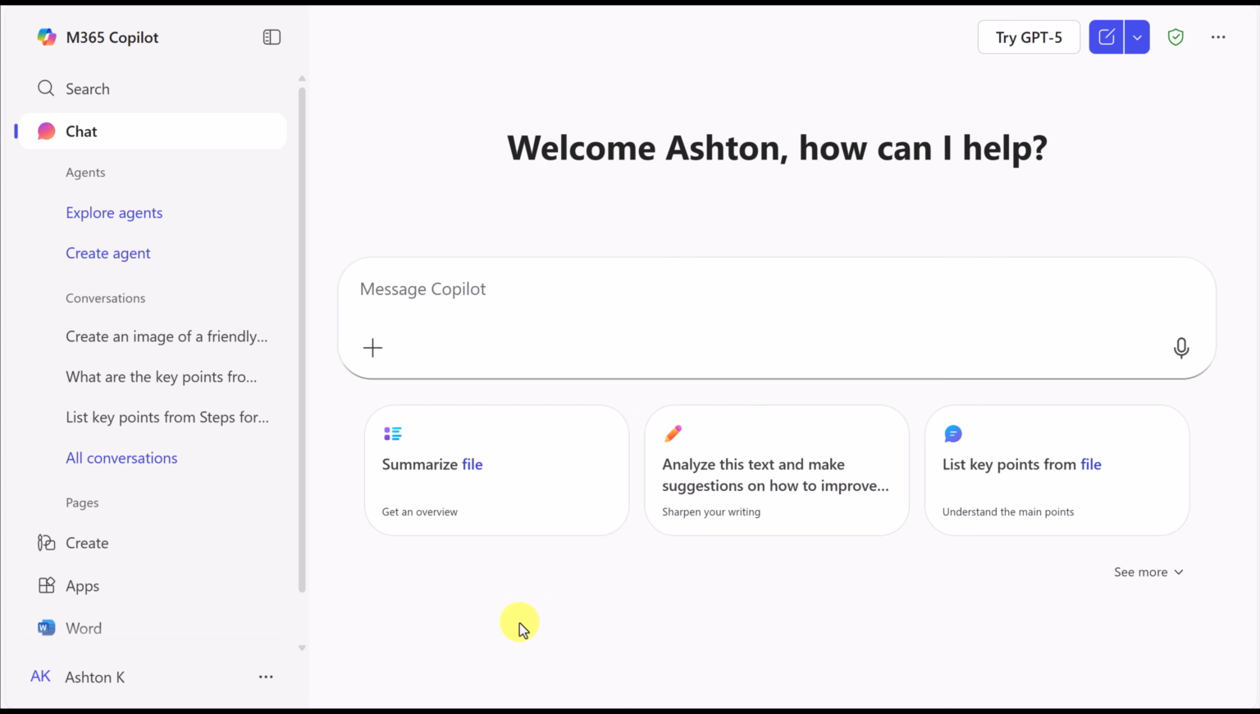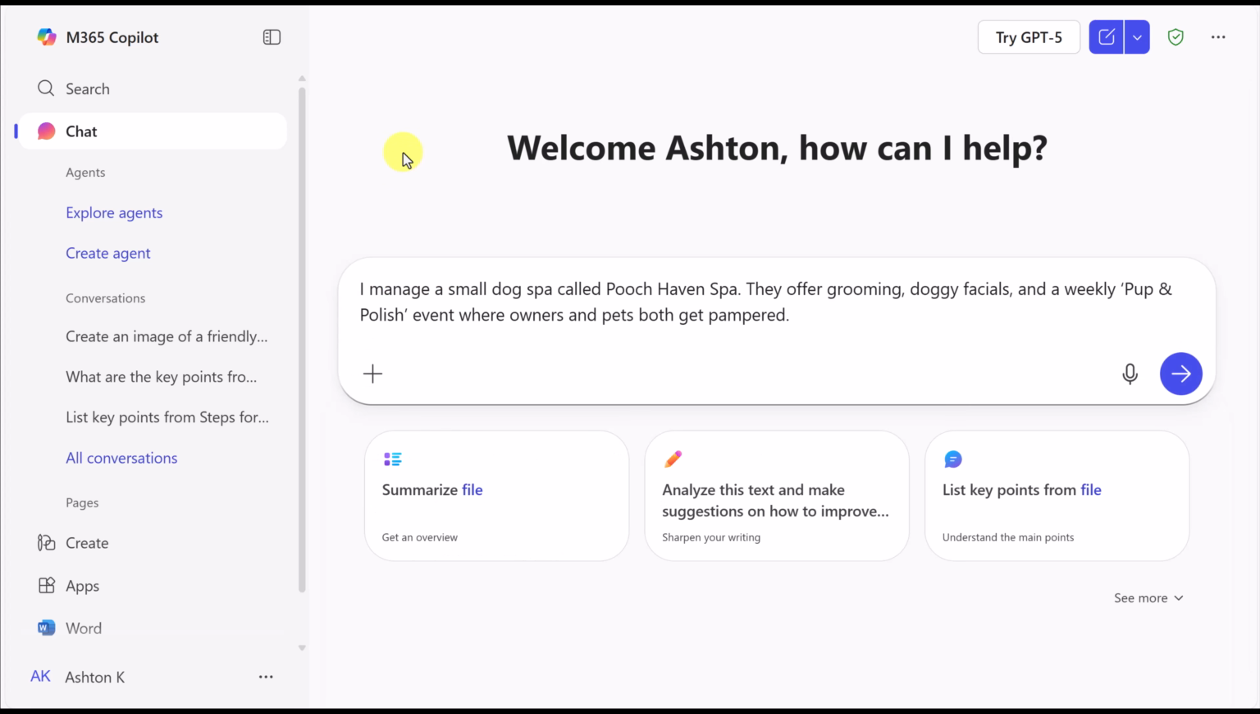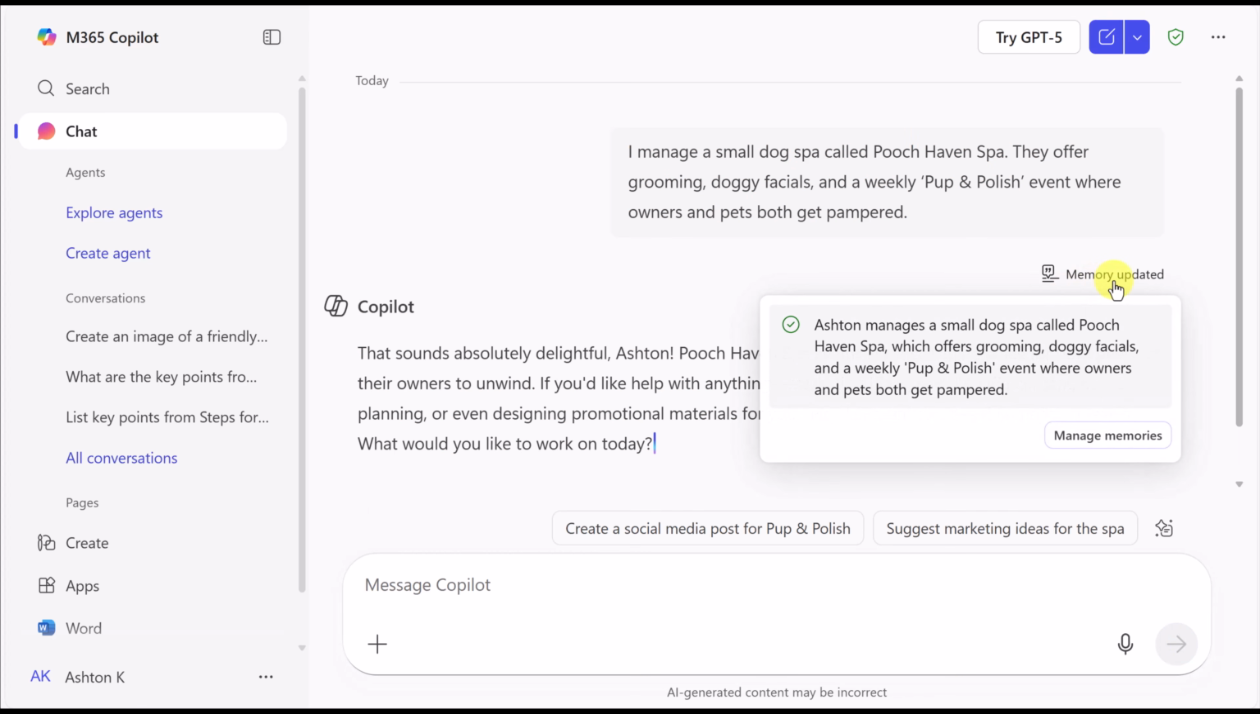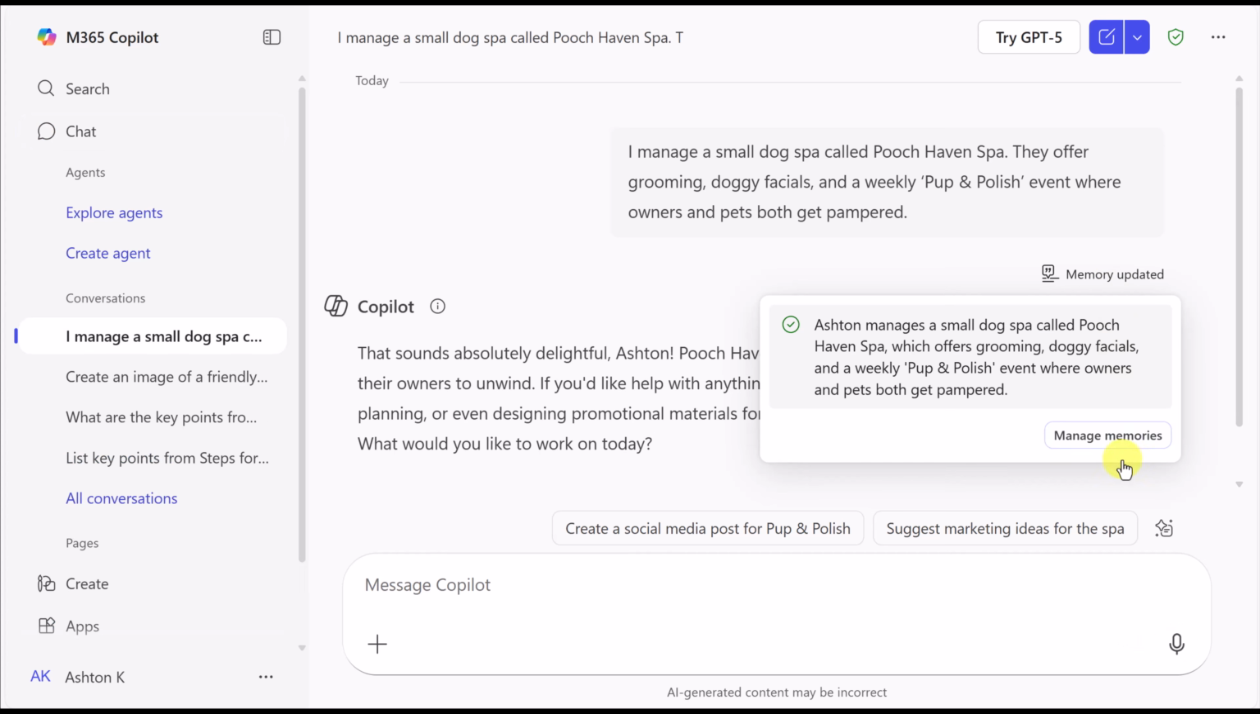Did you know Copilot has memory? I'm going to show you how to use this because this can save a lot of time. Let's start with a simple prompt. I'm going to say, I manage a small dog spa called Pooch Haven Spa. They offer grooming, doggy facials, and weekly pup and polish events where owners and pets get pampered. I'm just going to send this. Notice right away it says memory updated, and I can manage memories. I'm going to come back to that in a moment.